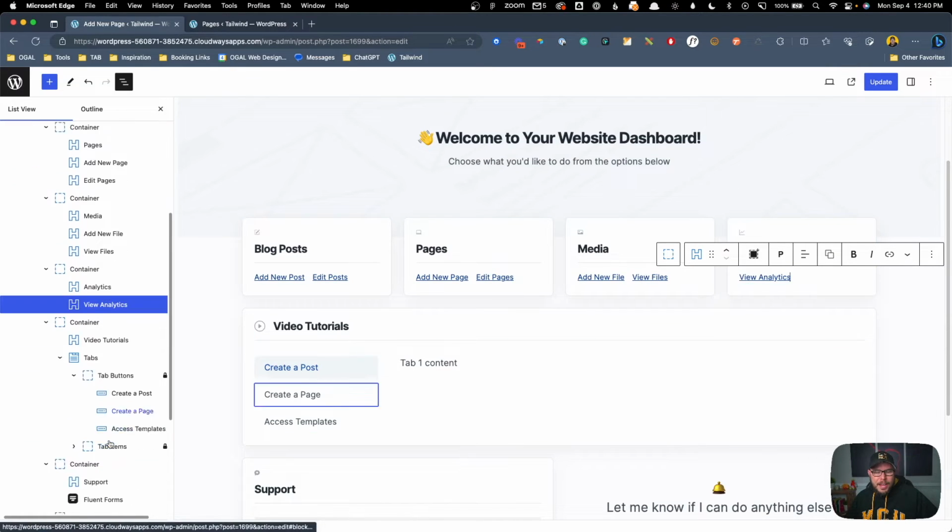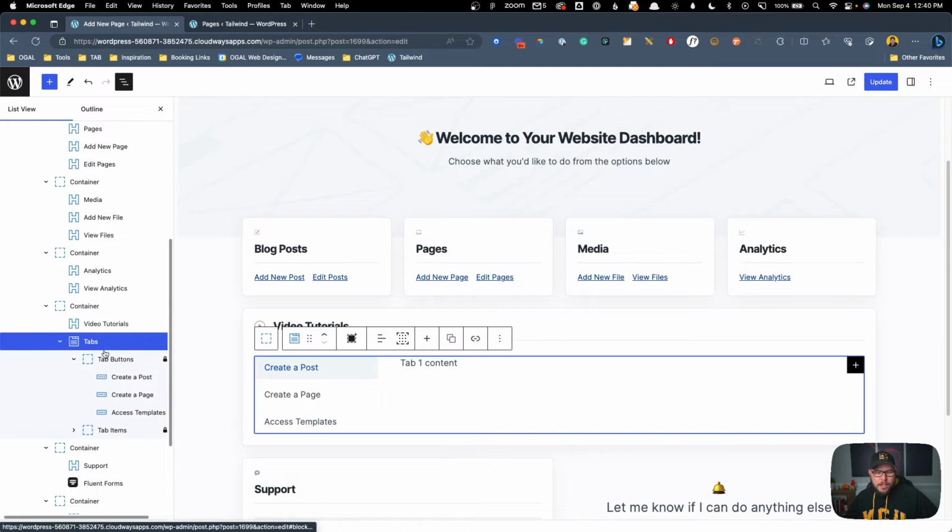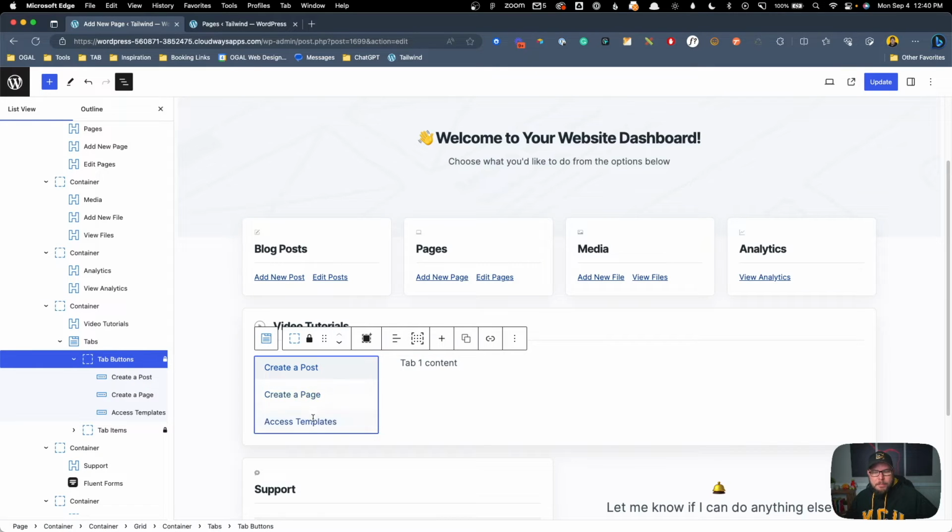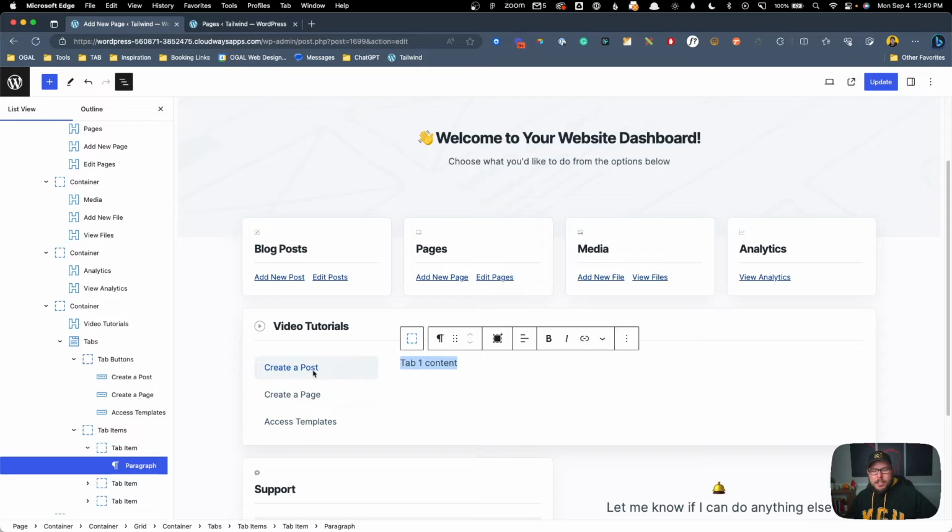Like I said, in here, I have this set up as a tabs block. On the left-hand side are the different tab buttons, and on the right-hand side are the content. So you can create some video tutorials. What I would recommend is creating some generic ones.